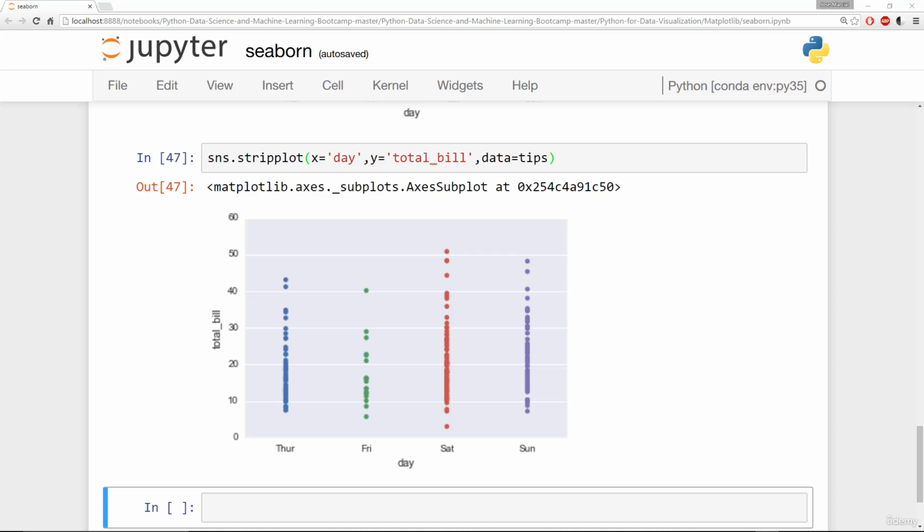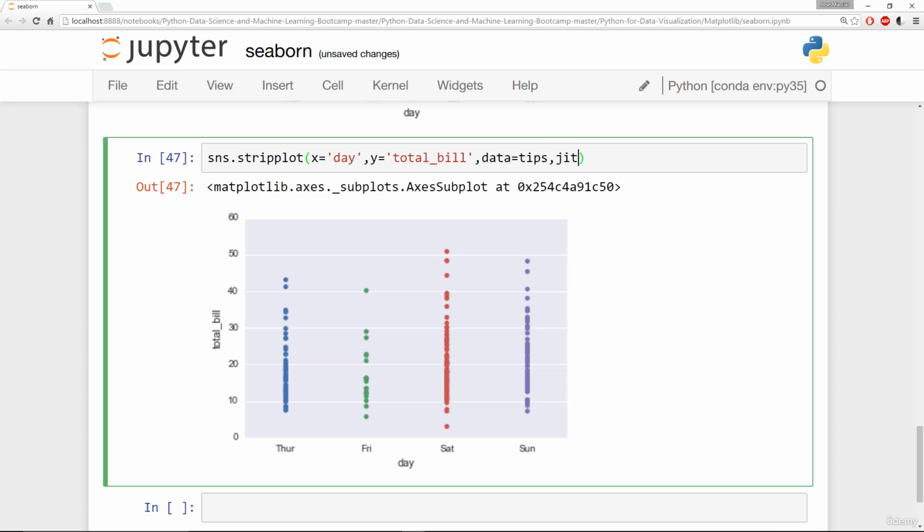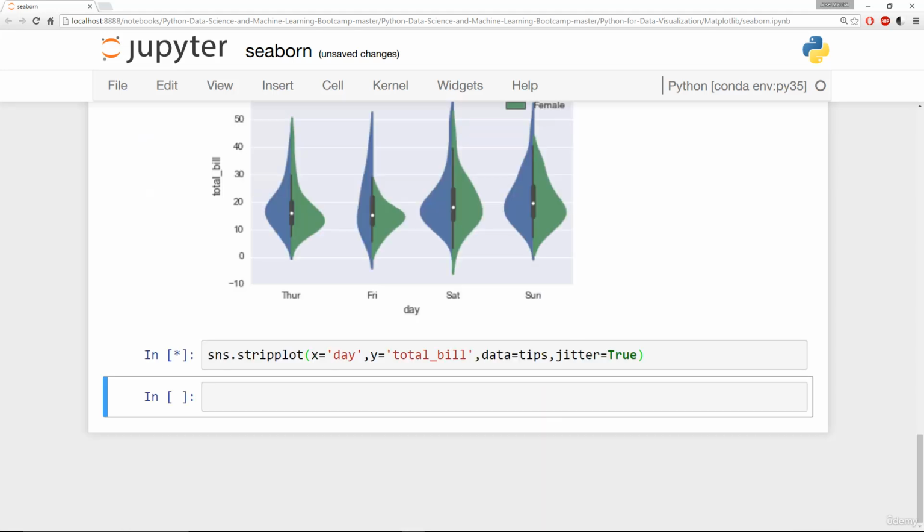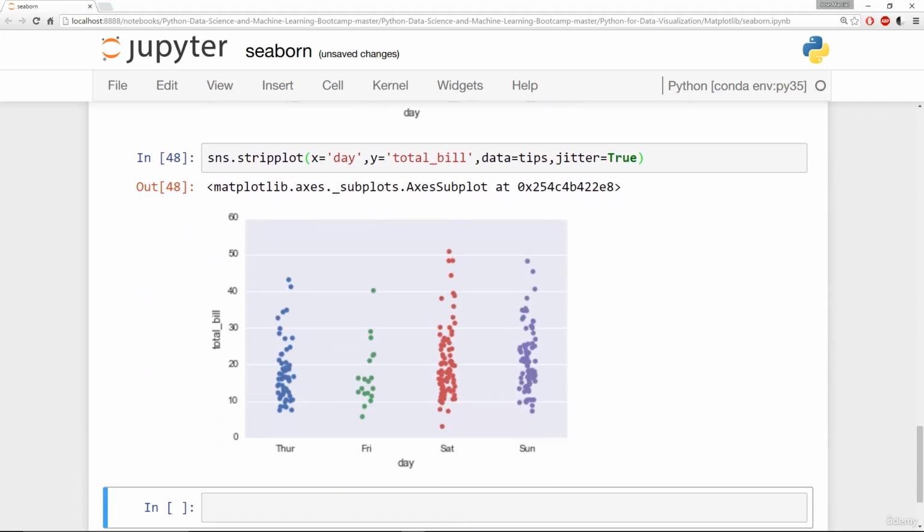One issue with this strip plot is that you can't really tell how many points are stacked on top of each other. What you can do is add another argument called jitter. And what jitter will do, if we go ahead and say jitter is true here, is it's going to add a little bit of random noise to separate some of these stacked points. And now you can see the thicker and more points there are is a lot more clear versus just the normal strip plot. So in the normal strip plot, if you had a bunch of points stacked on top of each other, it was kind of hard to tell. But now with jitter, you can see the density a little better.